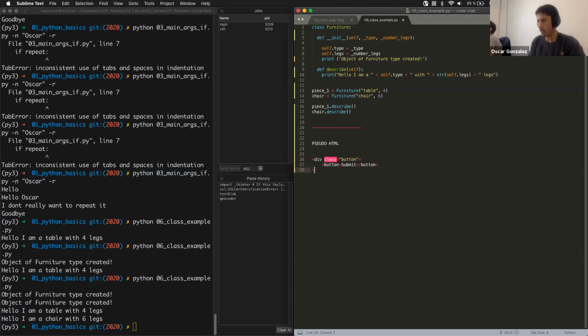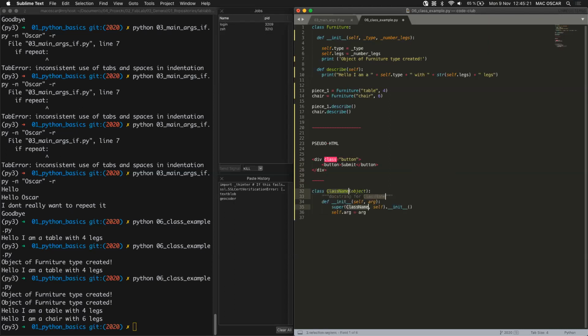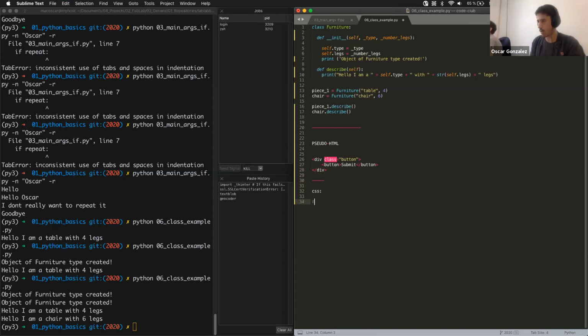And we close that div. Or it could be an image or something like that. And then in the CSS, we say things like this, class, sorry, button, and then we say that that button has a color in red. More or less, that's the same concept.